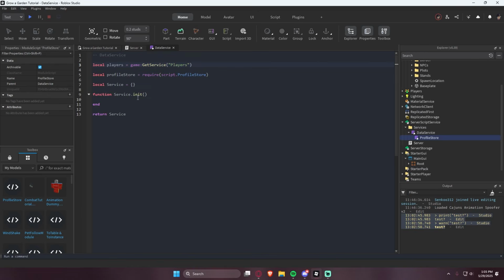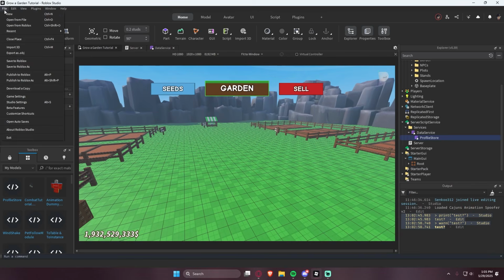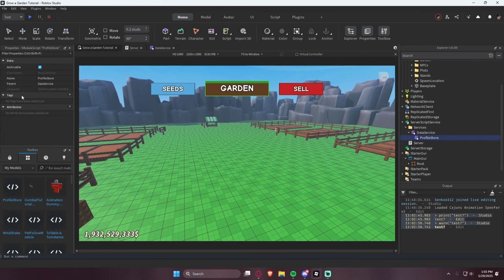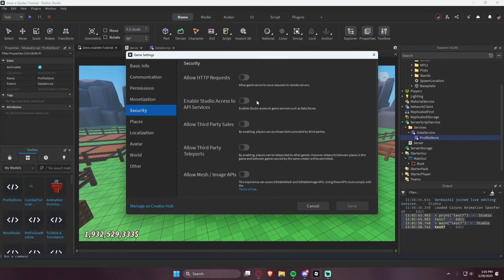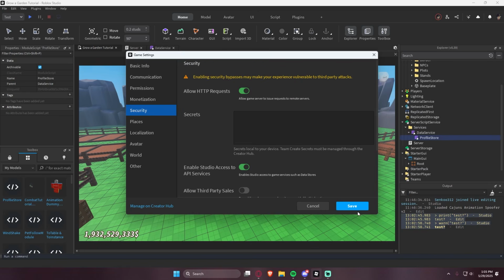Now, before we actually save our data, we want to enable data saving. So we go to game settings and go to security. We want to turn on enable studio access to API services, which enables data stores and things like that. So we're just going to turn this on too. And there we go.